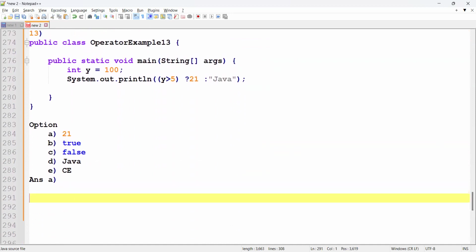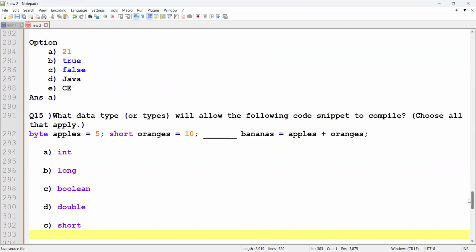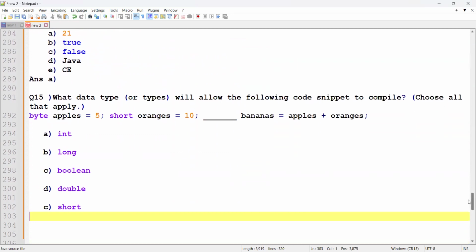Clear? Okay, now let me move to the next question. So this question, read carefully and then tell me what can be the answer for this. In this question, more than one option is correct. You have to select all the options which are correct here.